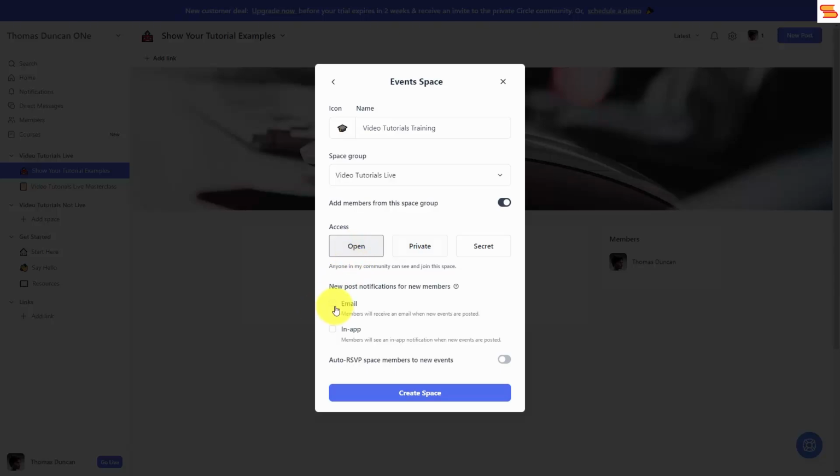We're going to make sure that individuals get notifications via email as well as via in-app. Now, there's one particular aspect of the event space, which is that you can auto RSVP space members to new events. We're going to enable this. What we're then going to do is click Create Space.